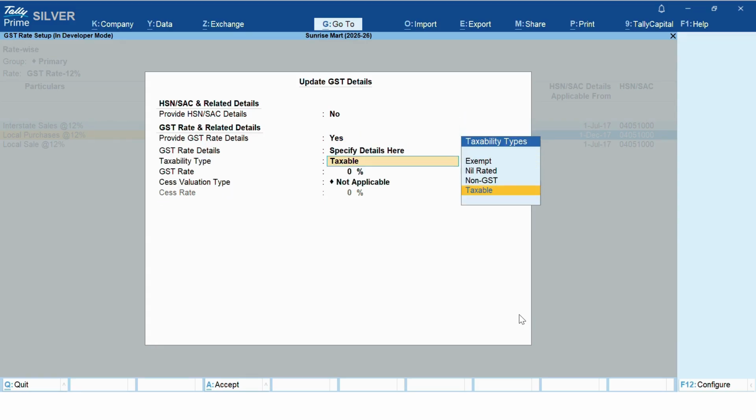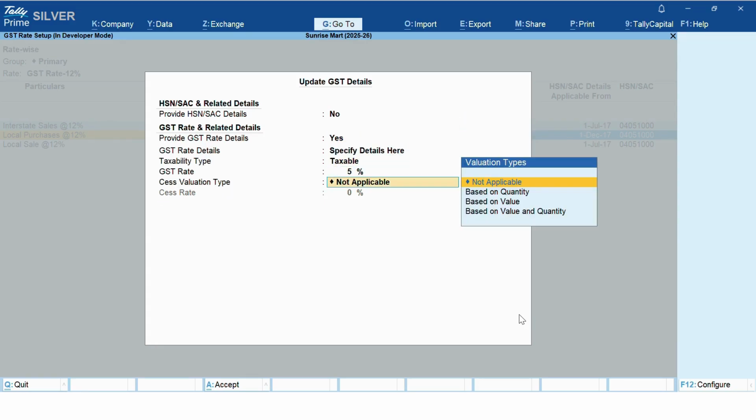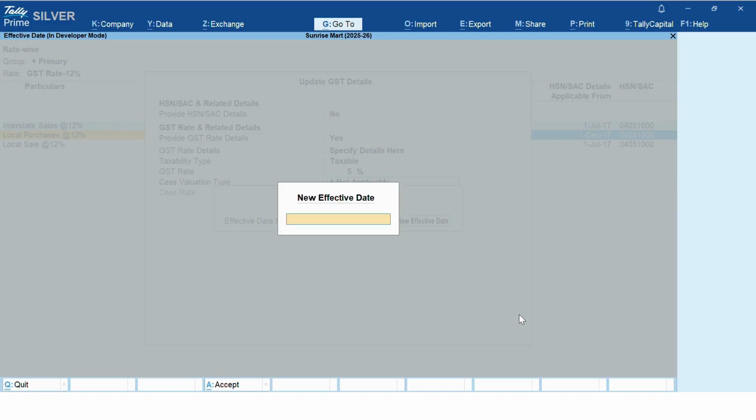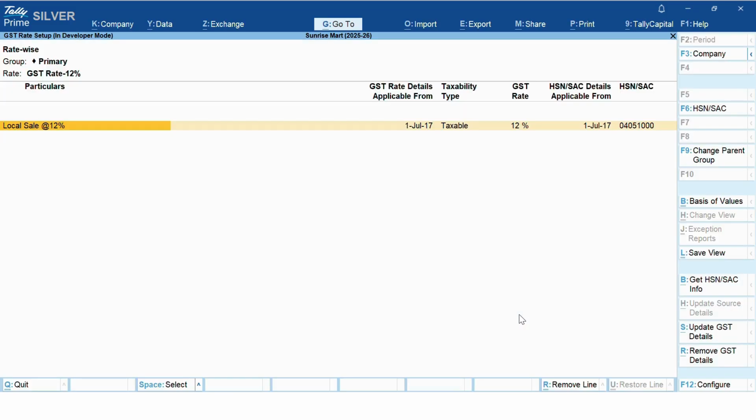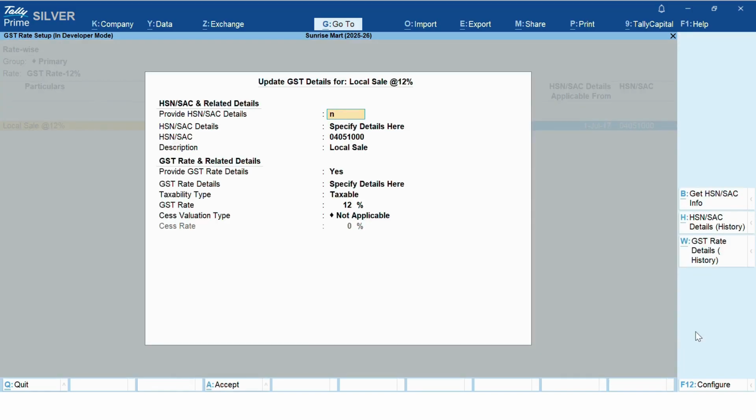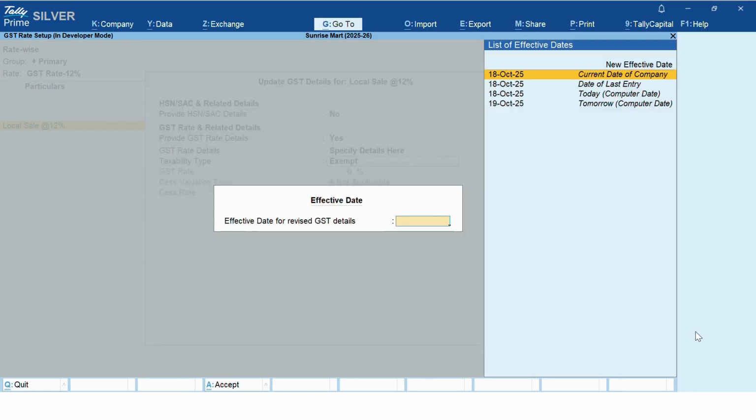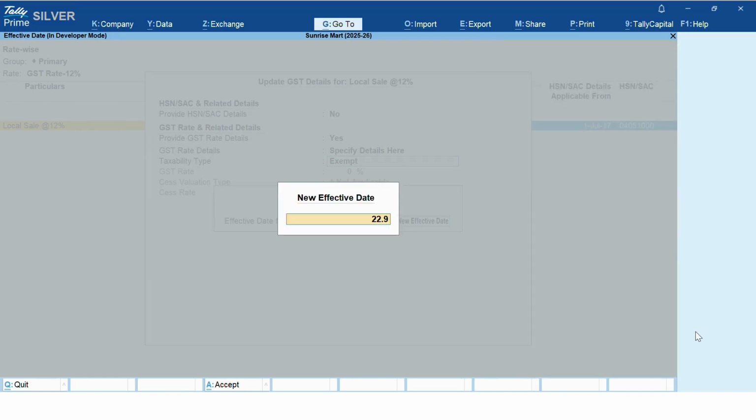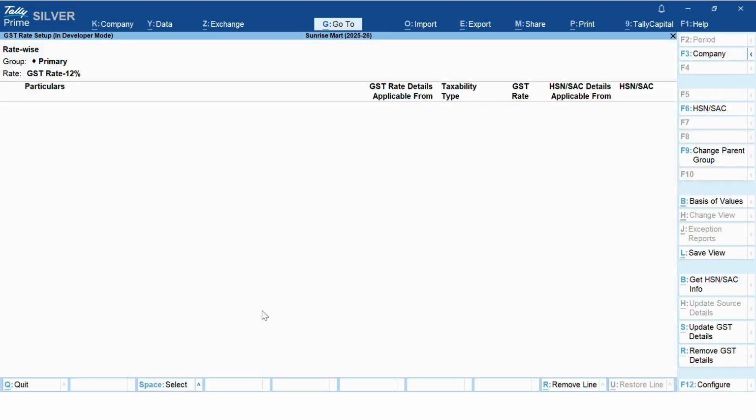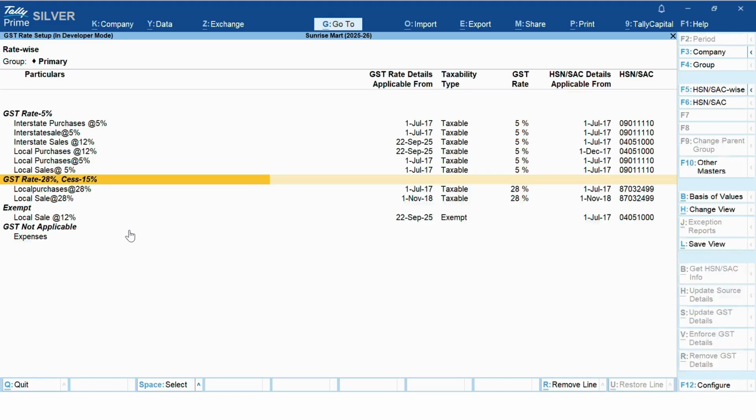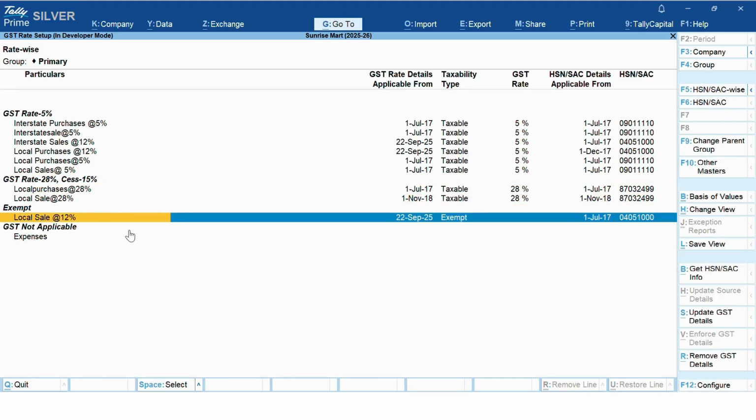As I said earlier, make sure that provide HSN details is set to No after clicking on All Tests, and mention the GST rate effective date and accept the screen. Again, the rest of the items are selected by pressing Ctrl spacebar. Select by clicking All Tests, update rate details, and ensure this is configured as exempt, providing the new effective date, and accept the screen. Hence, all the 12% rates have moved accordingly.